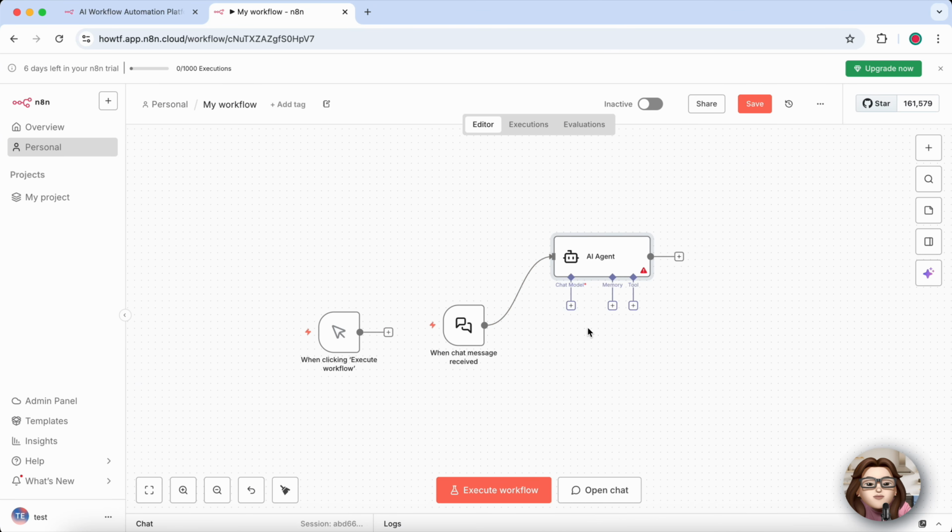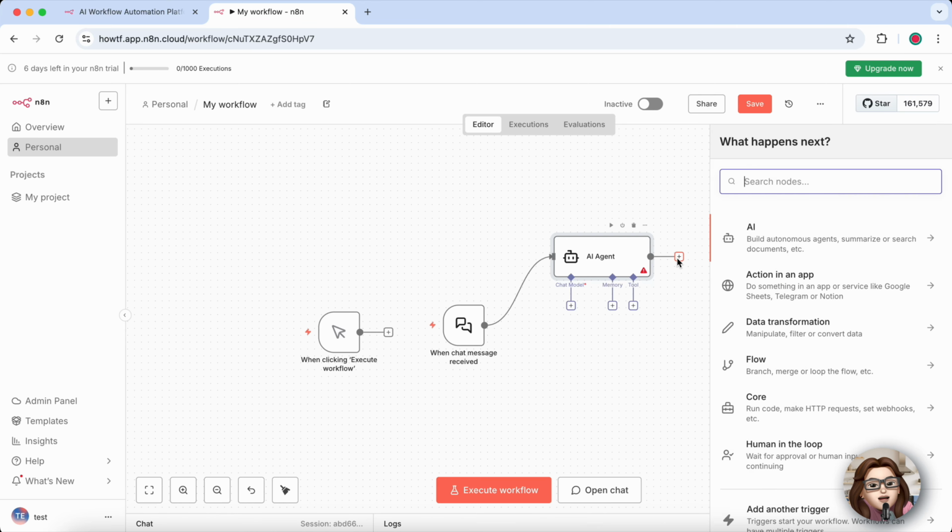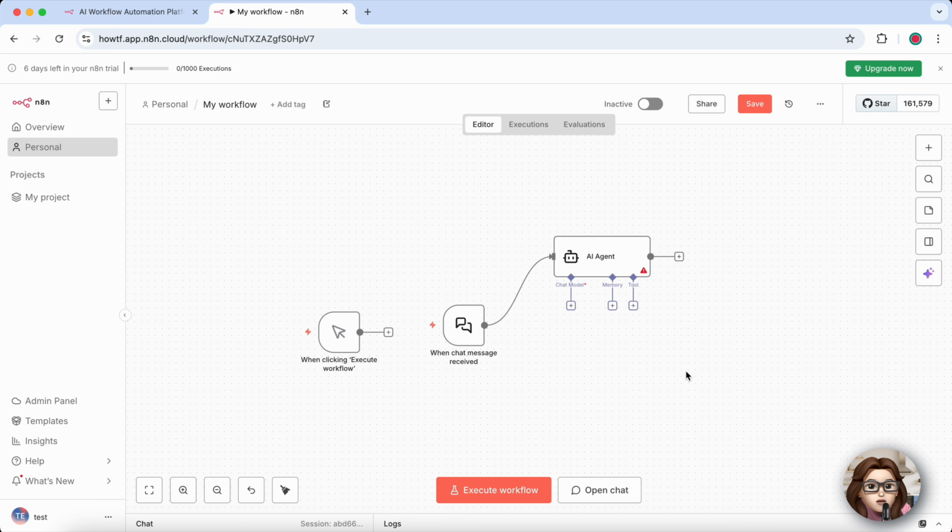Finally, set how your agent will respond, whether in a chat, email, or another output format. And that's it, your AI agent in N8N is ready to automate tasks and interact intelligently. Keep experimenting to optimize its performance.